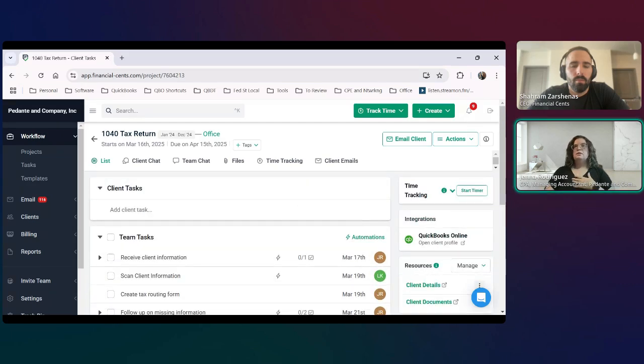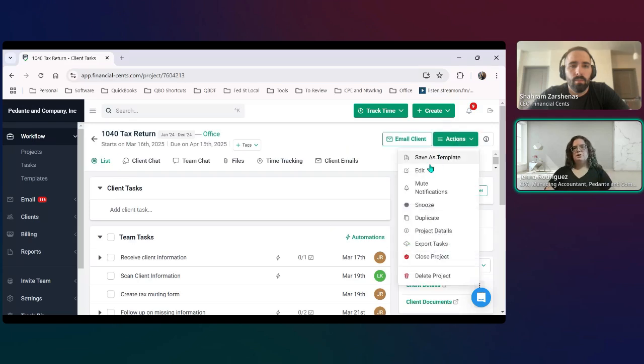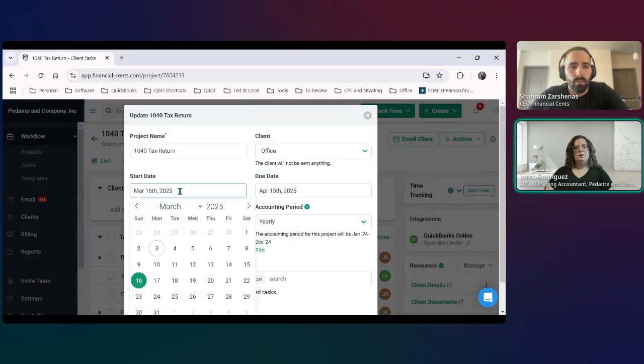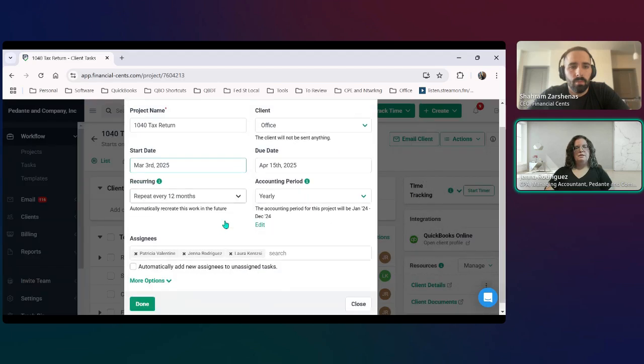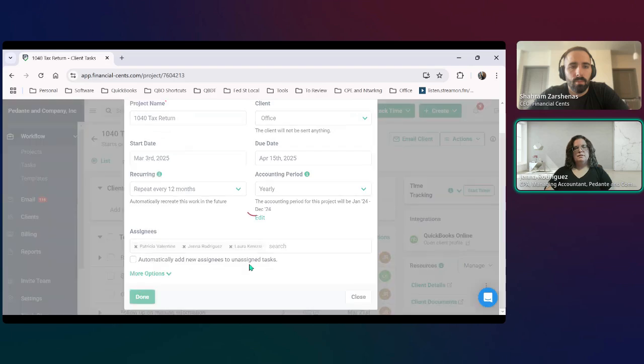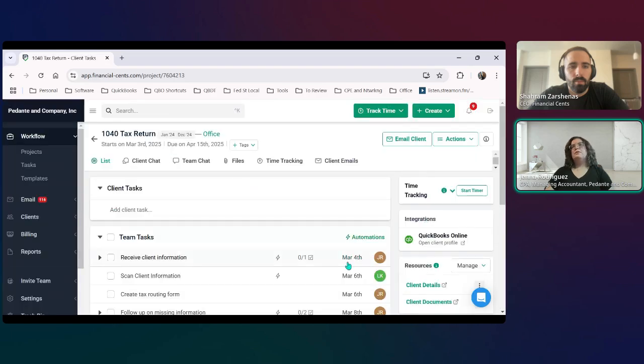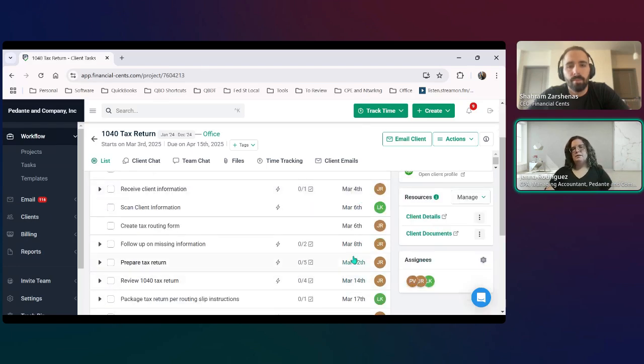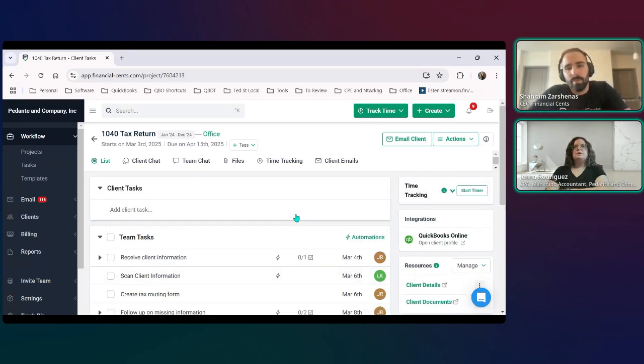But since, let's say we got the client documents today, we want to change that start date. So under the actions, you can edit and just back your start date up to today. And once I hit done here, you'll see March 4th now, tomorrow, one day after, because I set it as, well, the 3rd, the day before today. But you'll see how the task dates regenerate because they're all tagged to that start date. So if that addresses the template setup for the other person.